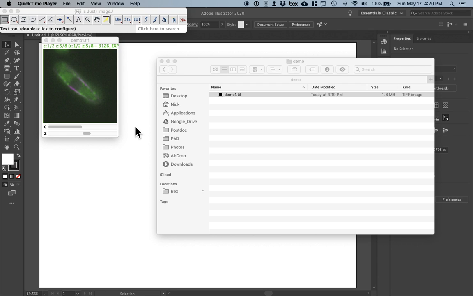All right, so what we're going to do here is do some basics of importing our image, in this case this S. pombe cell with two fluorescent labels, into Adobe Illustrator, and then just some very basics about figure design in Illustrator. So right now we have this TIFF file of this pombe cell.